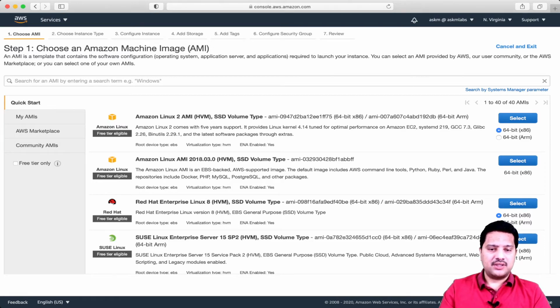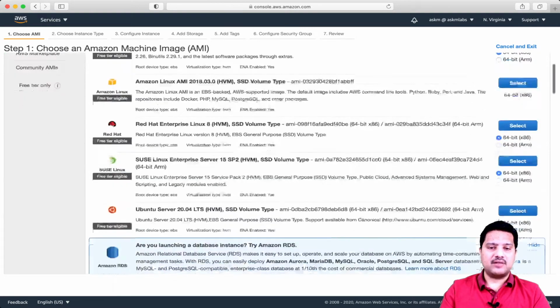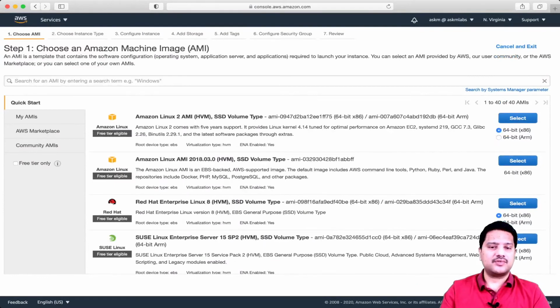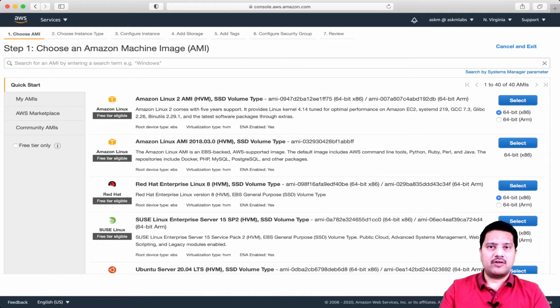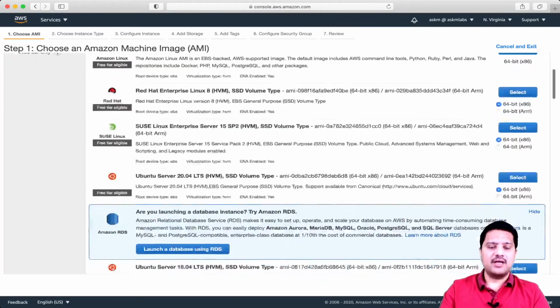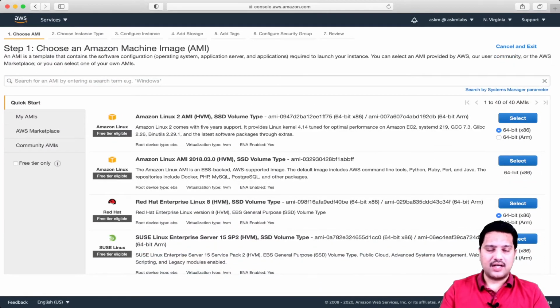When you come here, there are different AMIs available. AMI is Amazon Machine Image. So based on your requirement, if you are looking for a Linux machine, or a RHEL machine, or a Windows machine, you just look for your AMI and launch that particular EC2 instance.